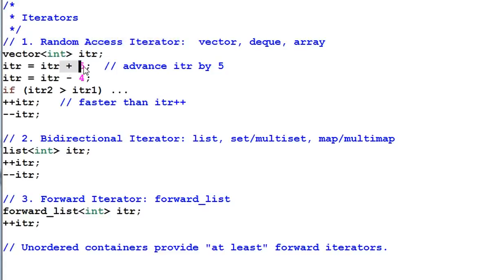So if I add 5, the iterator will be advanced by 5. If I subtract 4, the iterator will be moved back by 4. I can also compare 2 iterators to see which one is in the front and which one is in the back. I can increment the iterator, I can decrement the iterator.